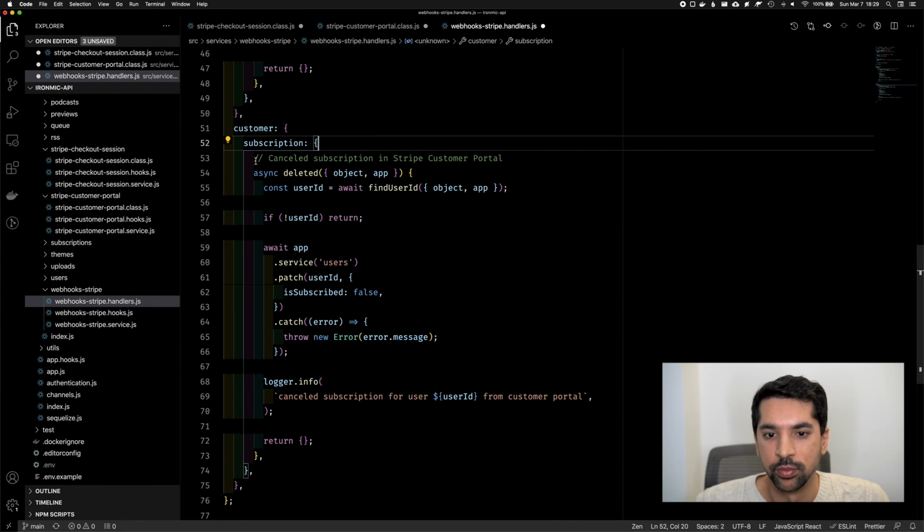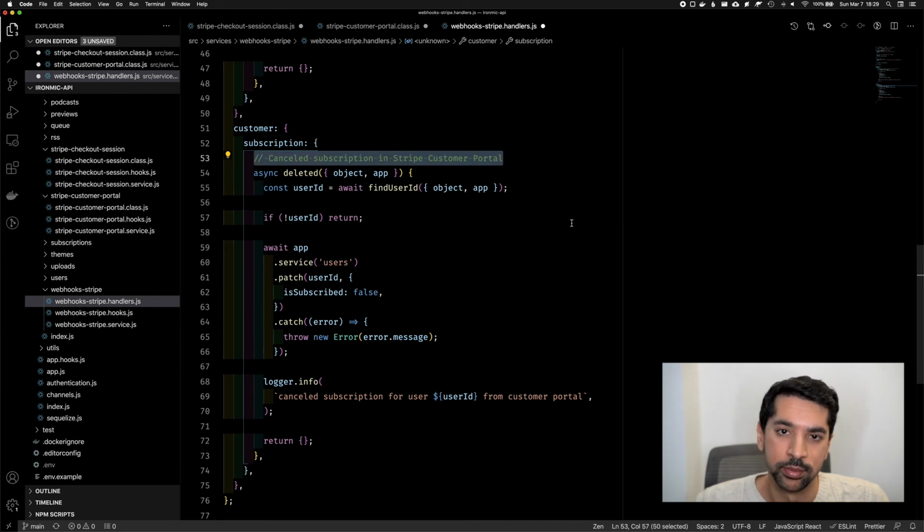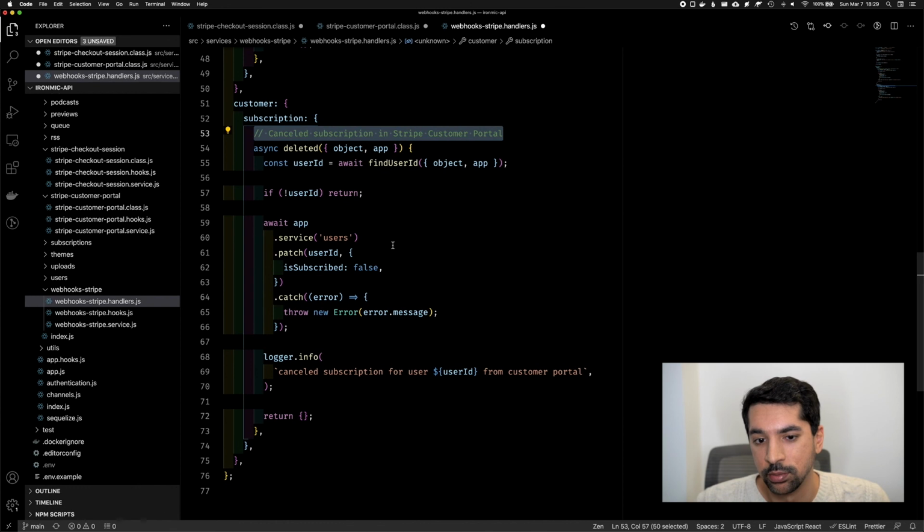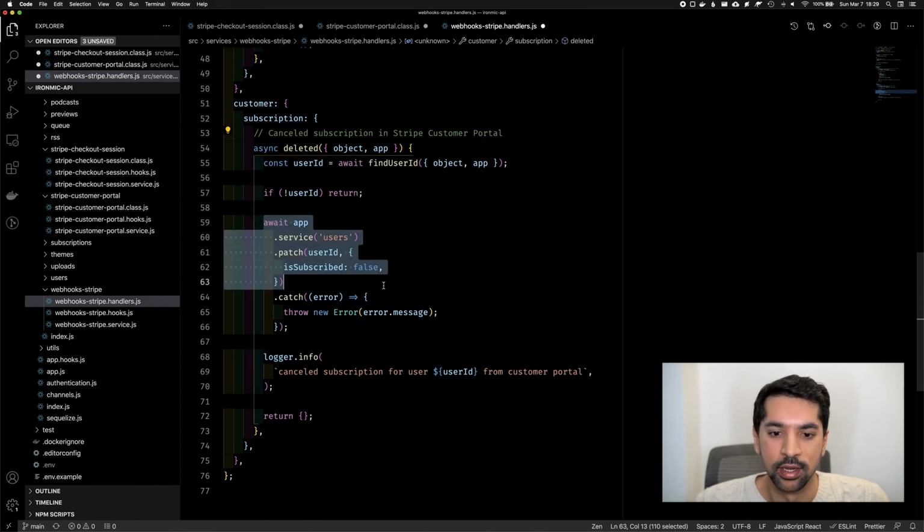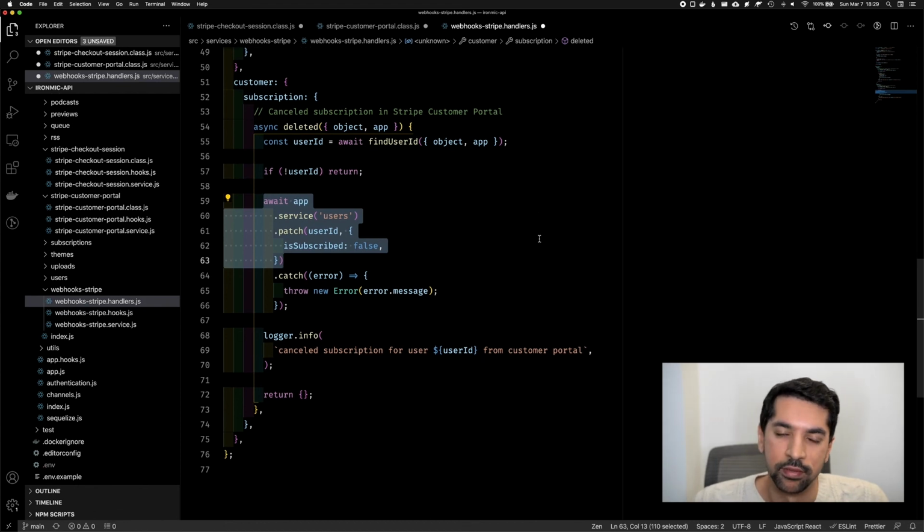There's other webhooks that we can implement, for example, if they cancel a subscription in the Stripe customer portal. So here again, same thing. Then I'm updating the user and I'm setting that their is subscribed field is now false.